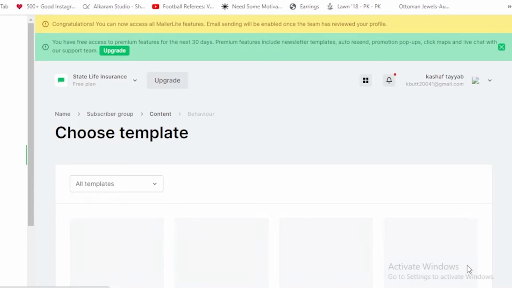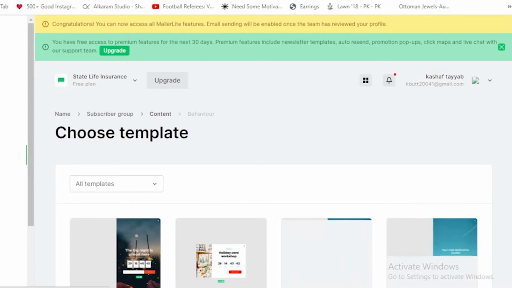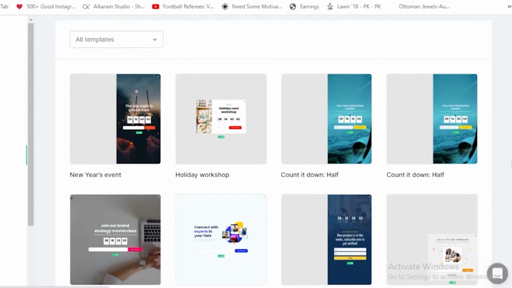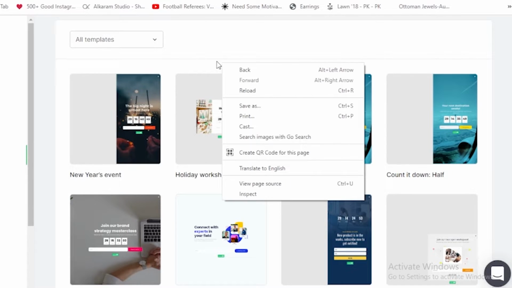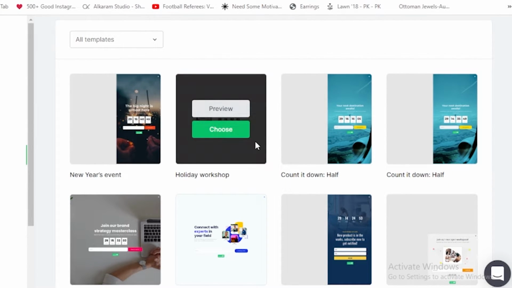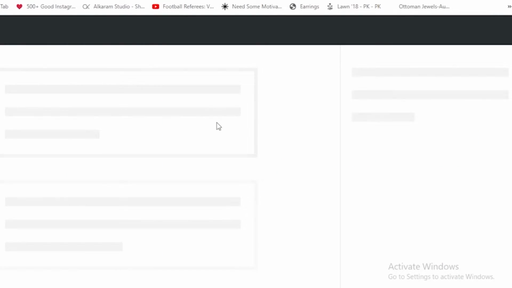After that, it's going to ask us about the content of the form. You guys can see that there are many templates. There are featured ones, full screen ones, half screen ones. I'm going to go with the simple ones right now, and I'm going to tap on this one. For example, I'm going to choose this holiday workshop. We can also preview it before choosing it, but I just chose it. Once you have chosen it, it's going to take you to this page where you can edit it with the drag and drop editor, as we chose before for the campaigns one.